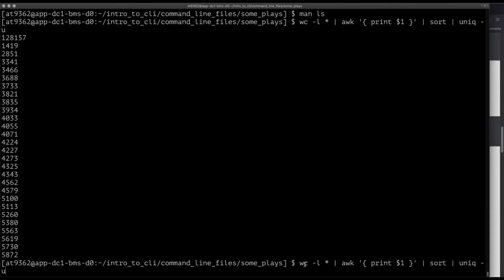So here I'm going wc, count all the words and all the lines in every file, and pipe the output into a command called awk. Awk is amazing, but it's beyond the scope of this course. Awk, tell me just the first field, in this case the first word, and sort those. And then I was looking to see if any of the plays had an identical number of lines, which they don't, so don't worry about that too much.